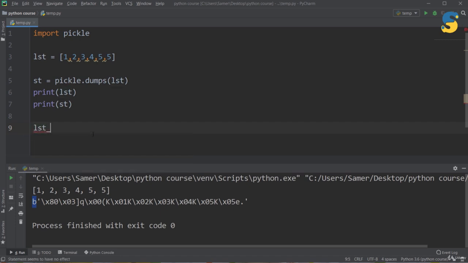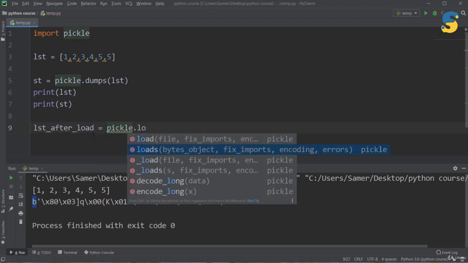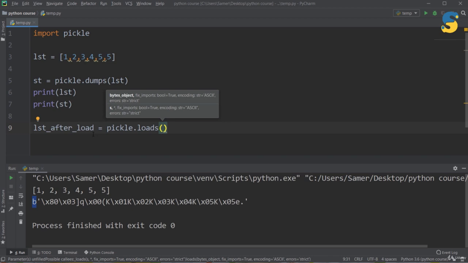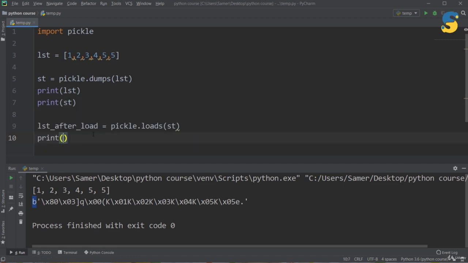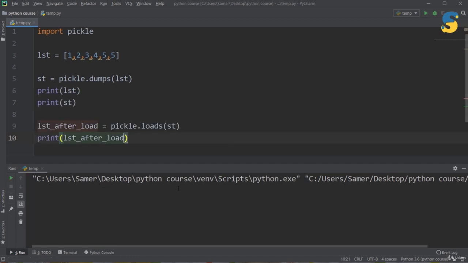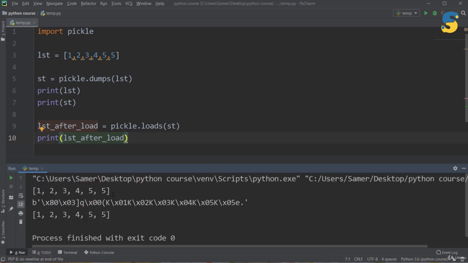Let me say lst_after_load equal to. I will also use the pickle module, but now I will use loads. loads means load from string, and in this case, it is a string of bytes, its name is st. If I print lst_after_load and run, you will see here that I restored exactly the same object that had been pickled before. And this is what we need from the pickle module. And that's all for this code session.